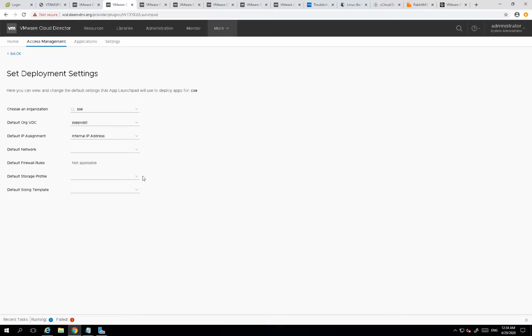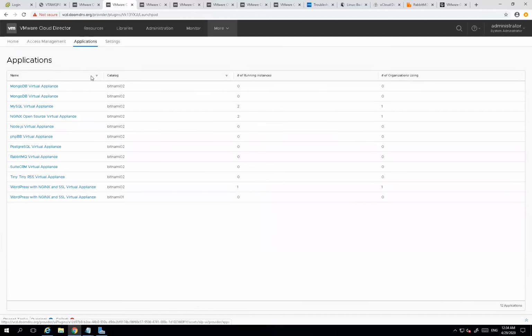that they want to get deployed with. And this is what makes it possible for an end user to deploy with just providing a virtual machine name or an application name that they want to use, because it will revert back to these defaults in here. On the application side here, you can see the different applications that you have, how many instances are running, which organizations are using them, and how many of them are being used. So it's great from that perspective.